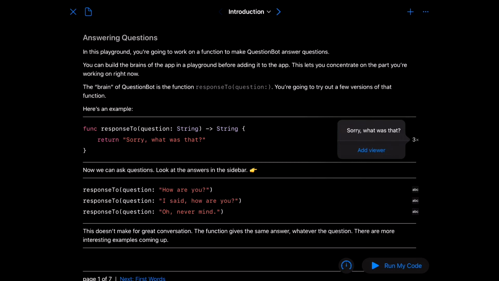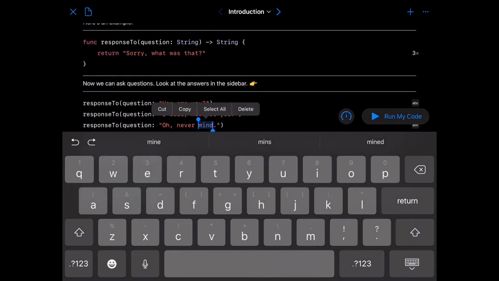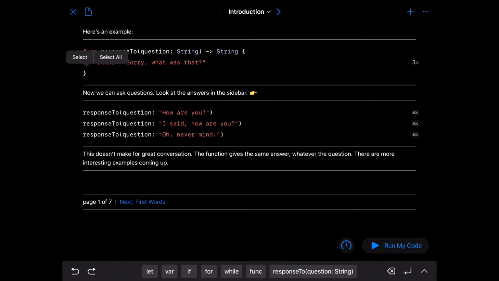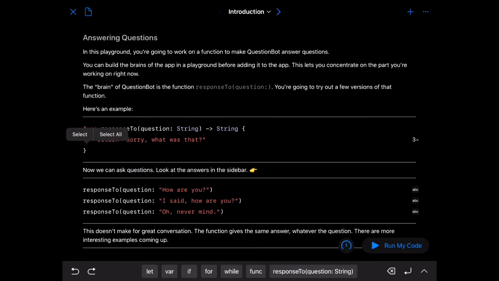Sorry, what was that? Because any response to a question of a string, it doesn't matter if it says how old are you, I said how are you, or oh never mind, the answer is always going to be returned as "Sorry, what was that?" Okay. So this is the beginning. You've created a generalized response here. So moving on to the next page.